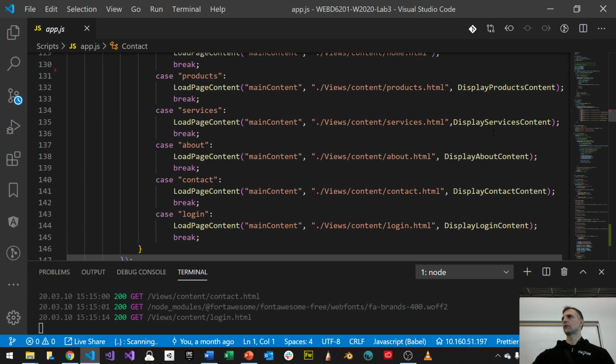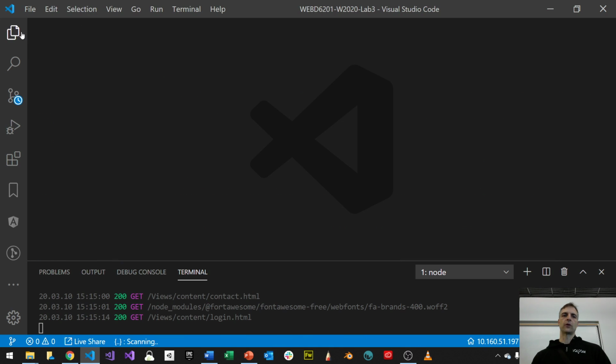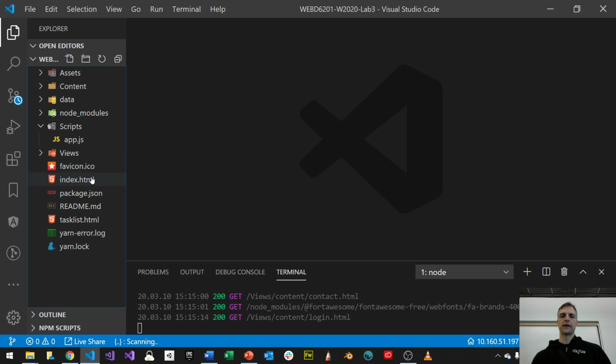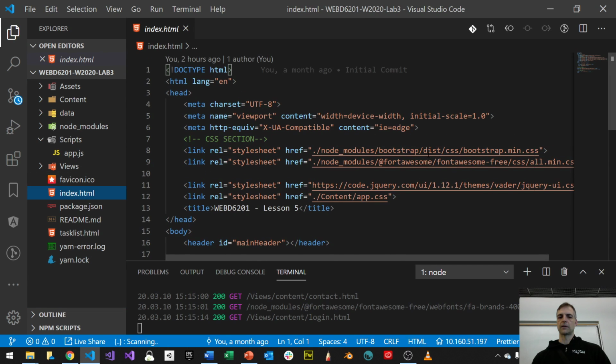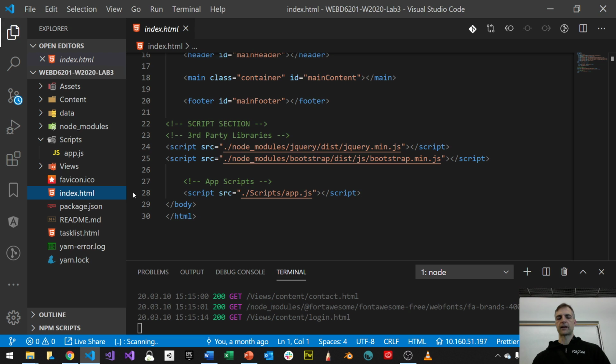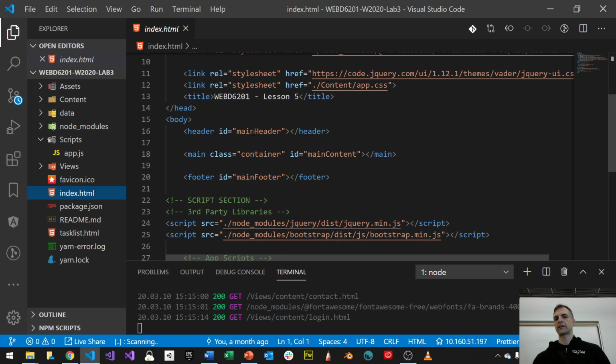So you've already got the formula for how to do it. Your lab is really, really small. All I'm asking you to do is make that task list work. Now, there's going to be some different things here. Why? Because normally what we would do is look at our index.html template. Remember, the template has a header, it has a container and a main footer.